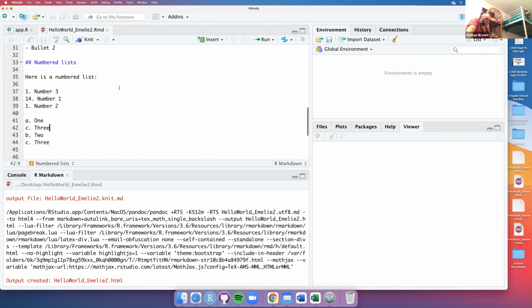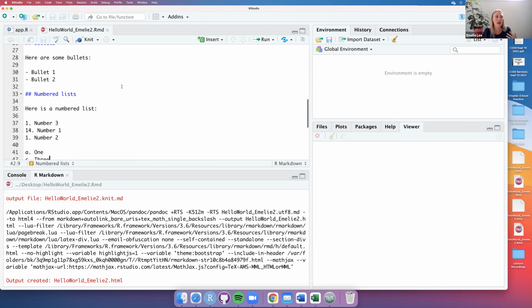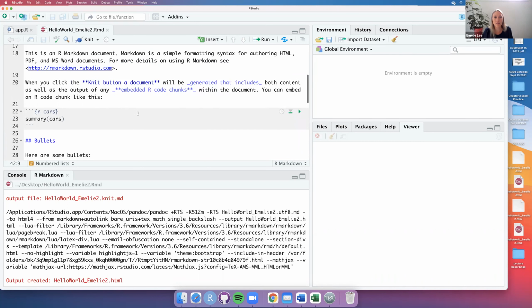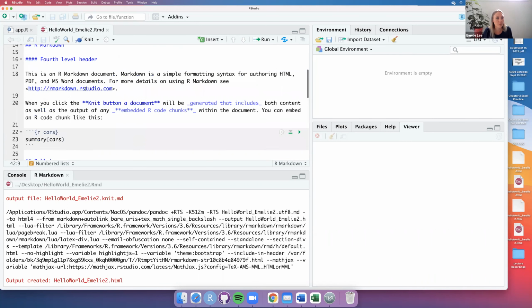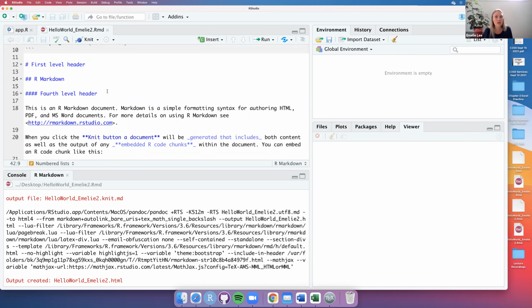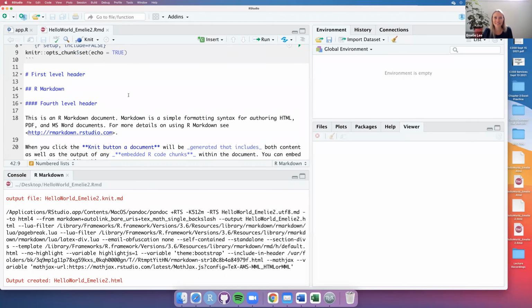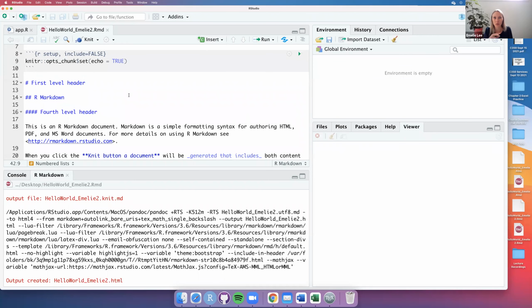Good. So bullets, numbered lists, alphabetized lists. What else? Bold, italicized. Anything else you might want to do is probably in this markdown link that they've included, right? Or just Google it, right? How do I do this in Markdown? The key is remembering that we're working in Markdown, the language.